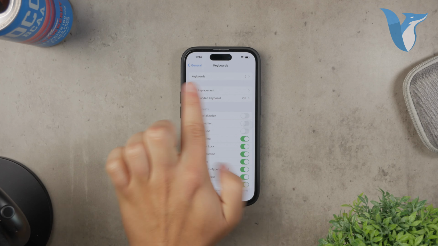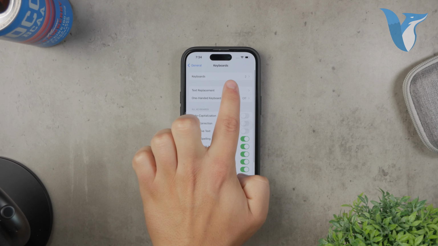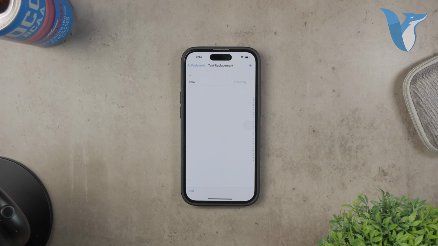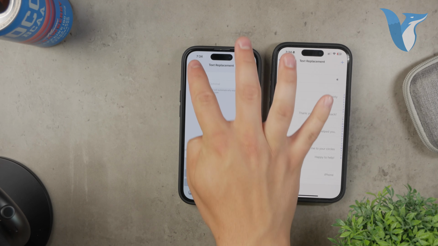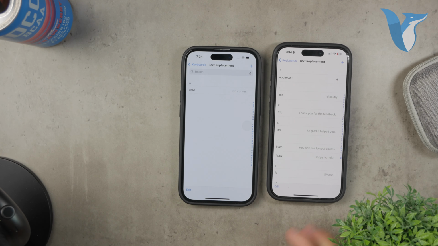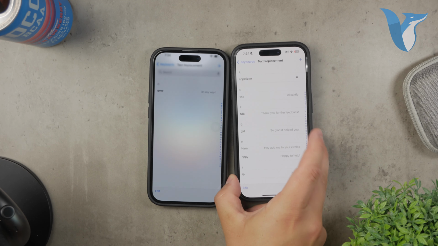Once you're in the keyboard settings, tap on Text Replacement. This section allows you to create and manage your shortcuts. To add a new shortcut, tap the plus icon in the top right corner of the screen. You'll be prompted to enter a phrase and a shortcut. For example, you could enter "on my way" as the phrase and OMW as the shortcut. Once you've entered your desired phrase and shortcut, tap Save to add it to your list.